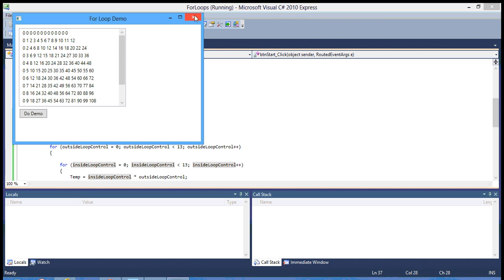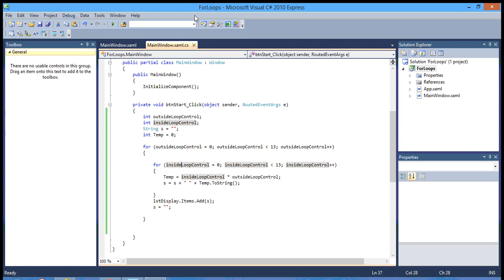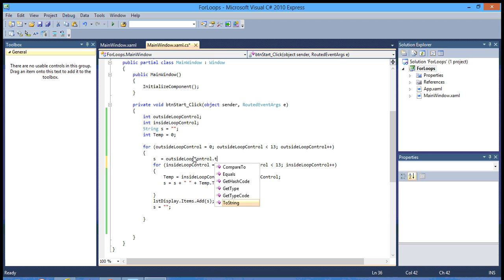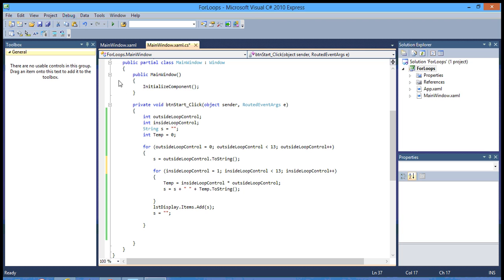So let's see if we can clean that up with the help of some if statements inside of our loop blocks. Let's do a special case here. Rather than starting this inside loop count at 0, let's start it at 1 so we can do something a little bit special with the first column. What we'll do here is we'll set S equal to outside control loop .toString, and that way we'll have a little bit better in terms of our row headers going across.